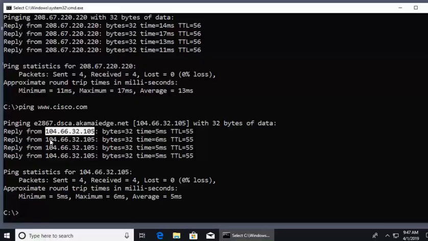We're getting responses back from that IP address that my PC found, 104.66.32.105. You can see here that we've sent 4 echo requests, and we've got 4 echo replies. Nothing was lost. We have 100% success. So that's ping, and that's ipconfig.